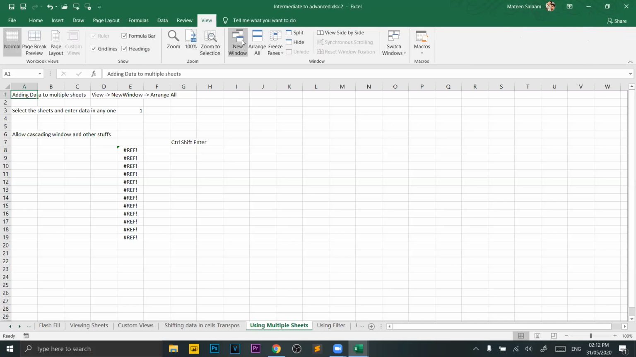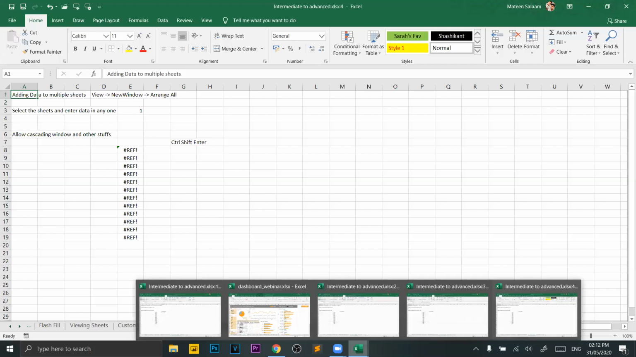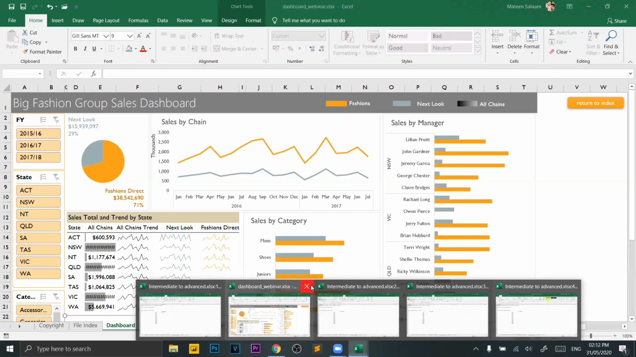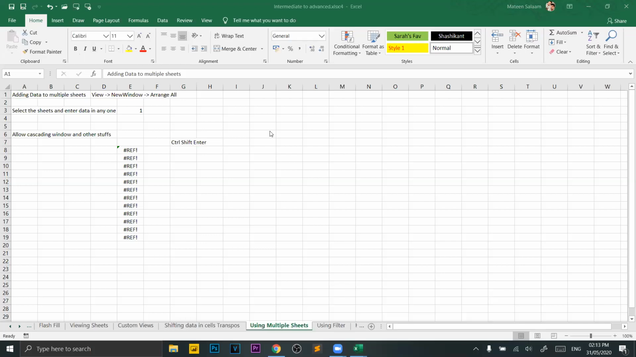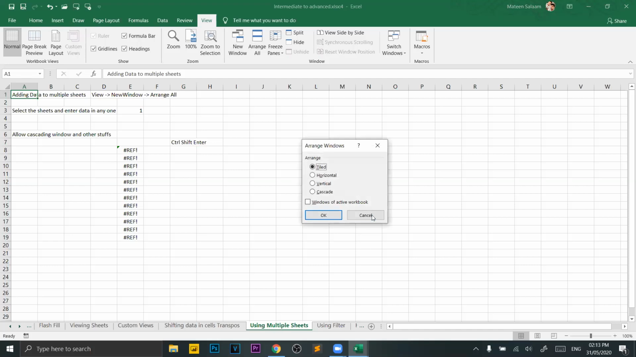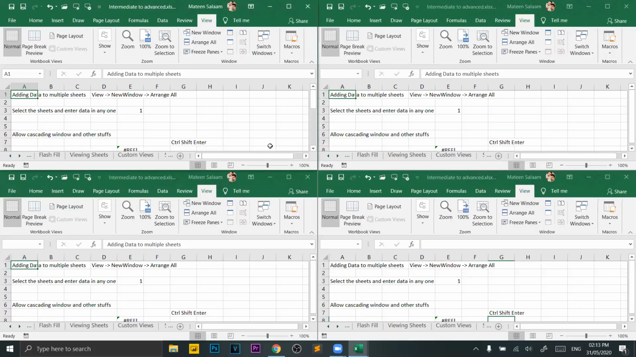I'm just going to create some new windows here. So this new window will create the same version, the window for the same version. You can see that there are 4 versions of this created. So I will try to view them all together by clicking view, selecting arrange all, and then clicking OK. So what happens is all the sheets which are active are now classified into a cascade, and then I can use them all, each one by one.